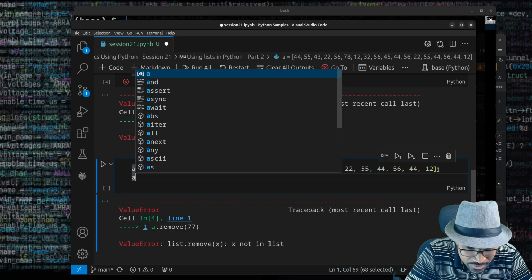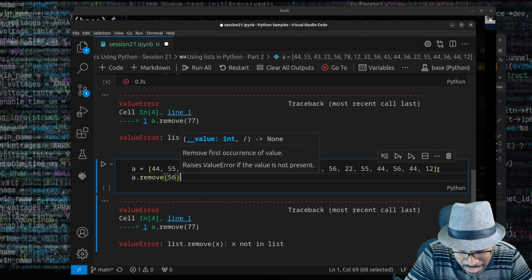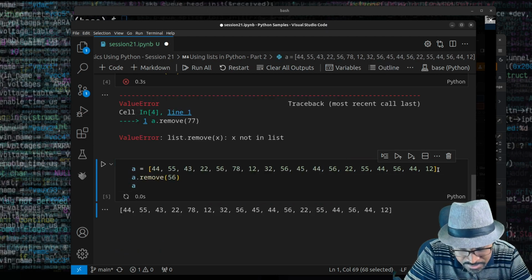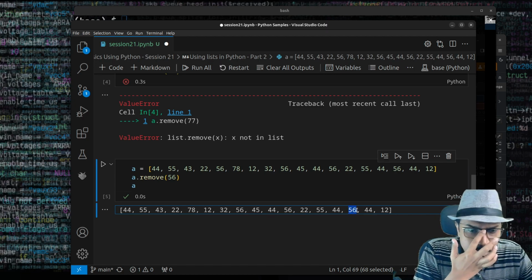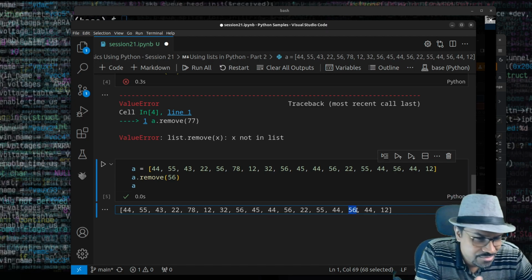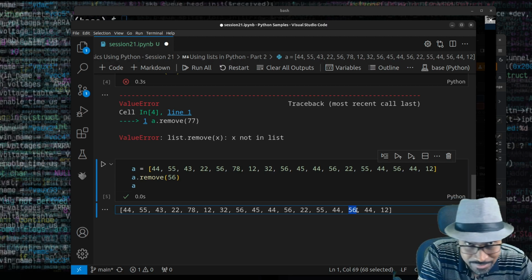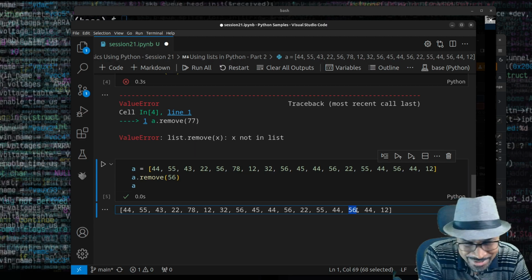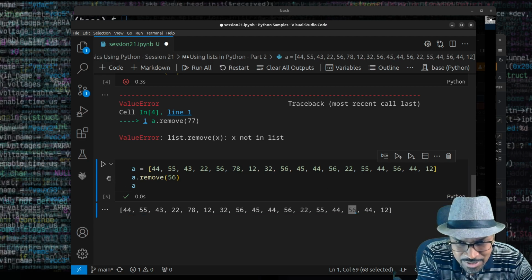Well, trying to do a.remove is not going to work. As you can see, it only removes the first occurrence. All the other occurrences of 56 still remain, as you can see here, right? So if you want to remove all occurrences of 56, you can't do it with a single method, unfortunately, as of now in Python. If you know a way to do it, let me know. But this is how you do it. Maybe writing a small algorithm here.